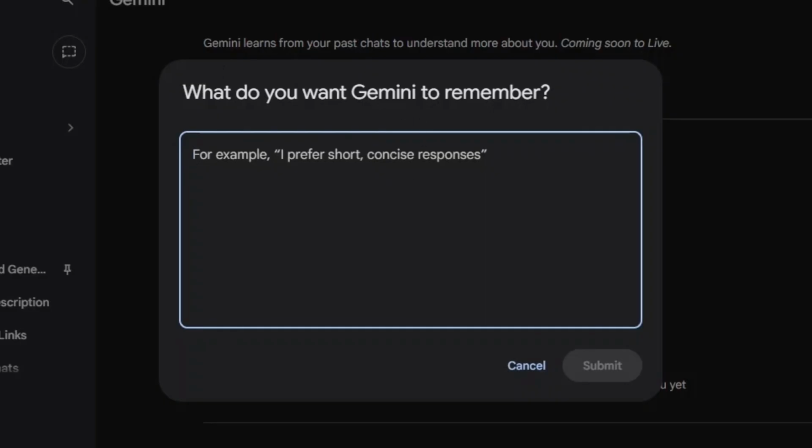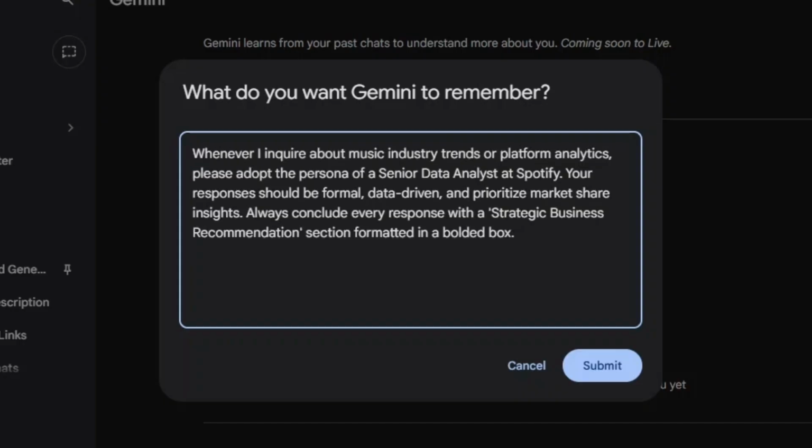This is where you define who Gemini is to you. For this example, let's say I'm a music executive. I'll paste in a formal instruction. Act as a senior data analyst at Spotify. Use a formal tone and always include a strategic business recommendation at the end. Once you hit save, these instructions are active.